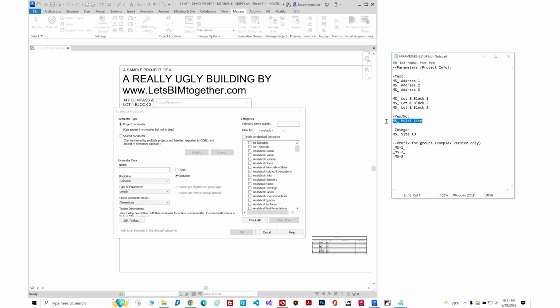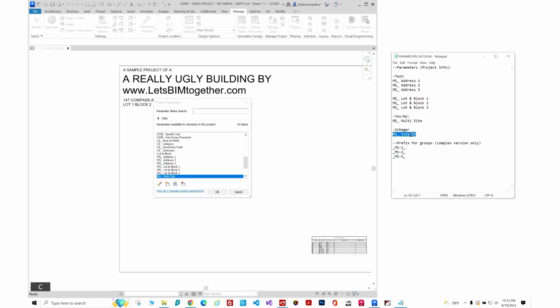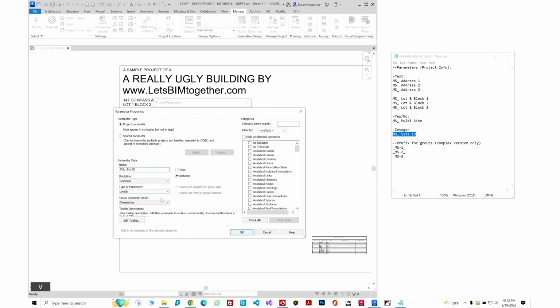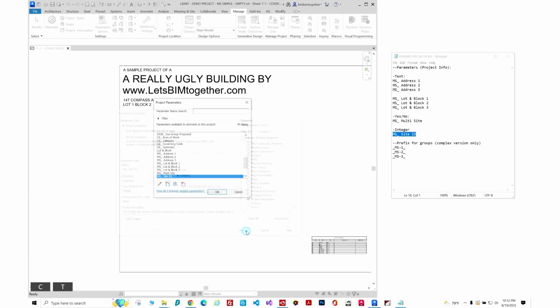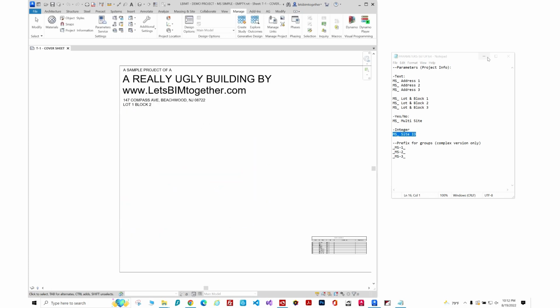Now for this guy, we need a yes and no parameter. That's to let us know that that's a multi-site address, or else the Dynamo script will ignore that. So now this one, let's click yes and no, also under other. But everything we're doing is in project information because that's where it's located. Looking good. This parameter is going to be the site ID. So for the site ID, click again. This is going to be integer. So you're going to click here, integer, and project information. And looking good. So that's it for the setup.